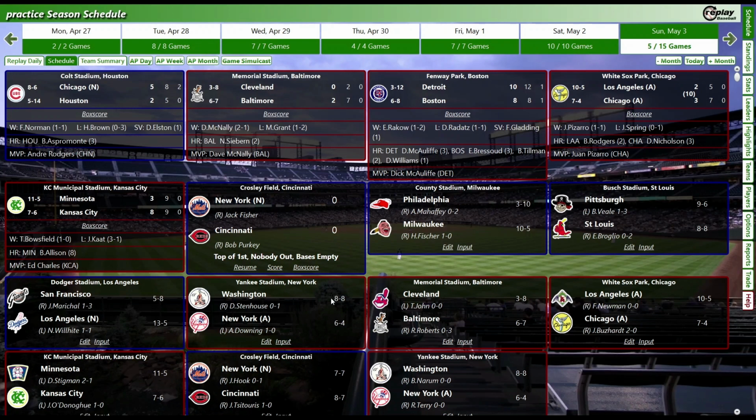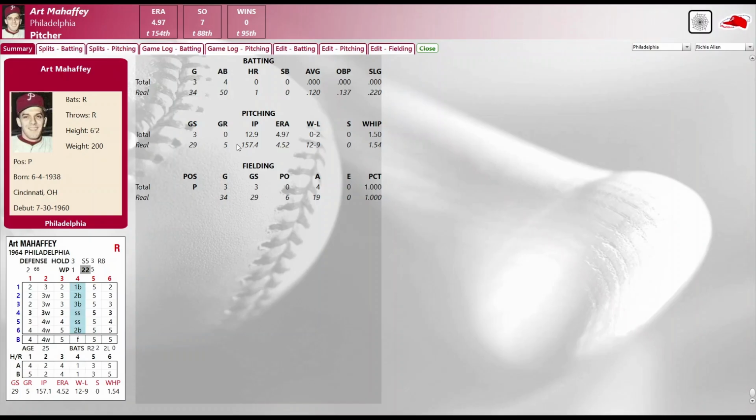So you can see here that before the game, you've got the team, the logos, their record, who's pitching. You can click on that and this is where the stats are great. You've got splits, you've got game logs, just basically the stat package is wonderful.